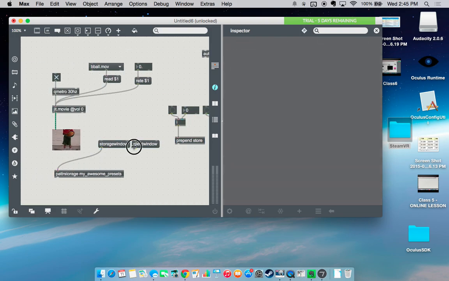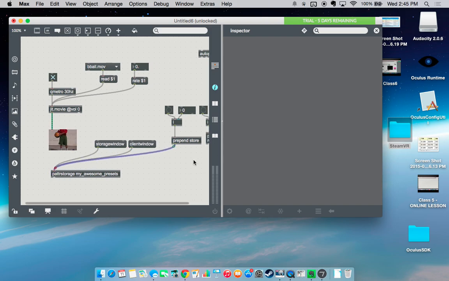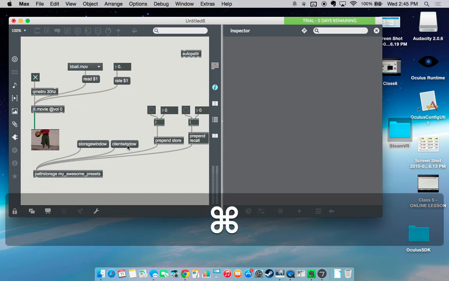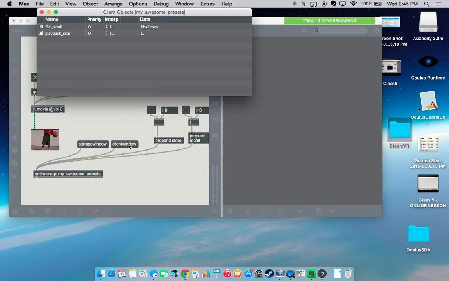Send your storage window, your client window, your store, and your recall. Hook those up. Now let's click on the client window. Let's make sure that both our rate and our file recall are there, and there they are.